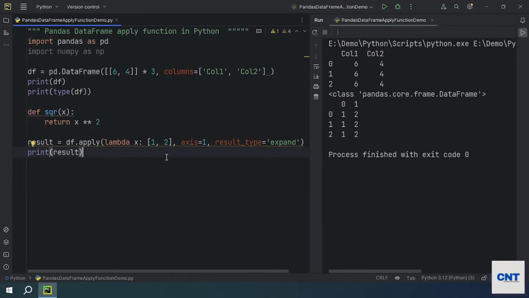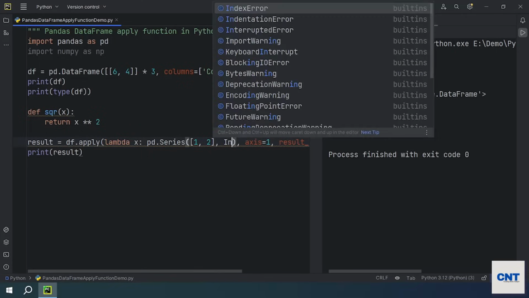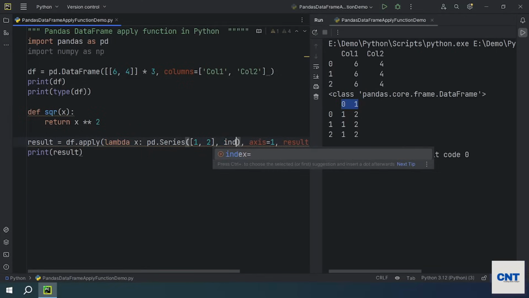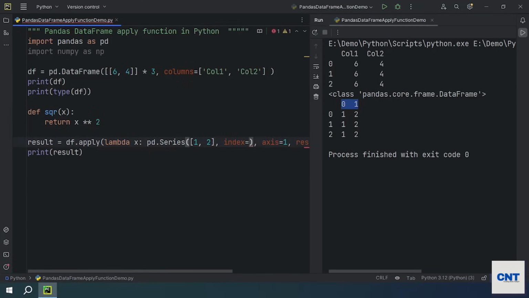There is one case: if you want to specify your column names instead of this index, that is also possible. Instead of this hard-coded value, we will be using pd.Series, and we are passing 1 and 2 the same. In this series, the index has to be specified, so I'm saying that would be my sales and that would be my country.